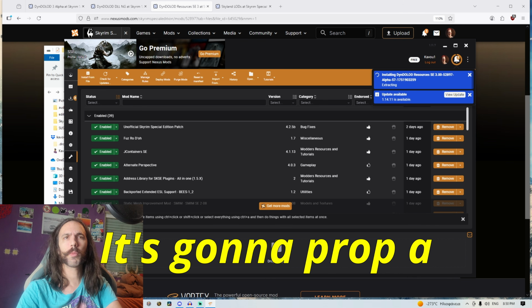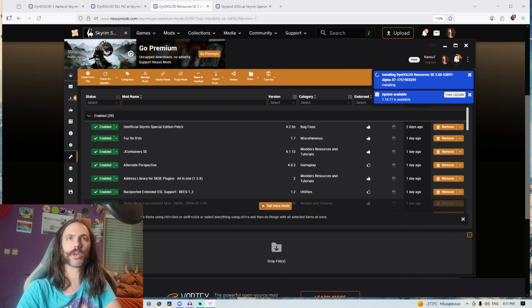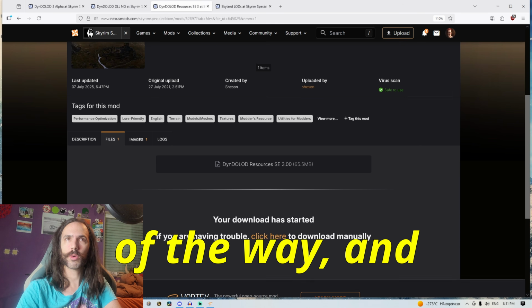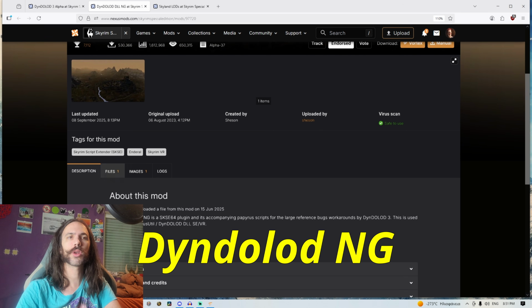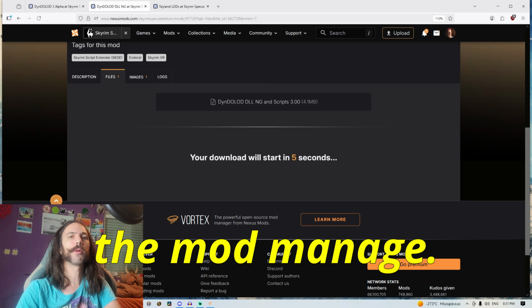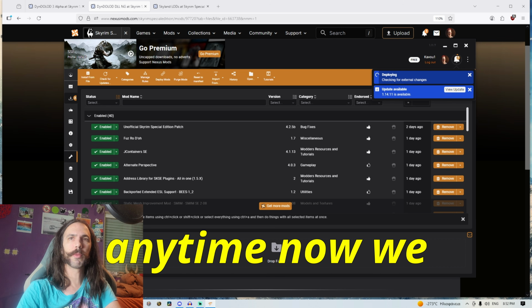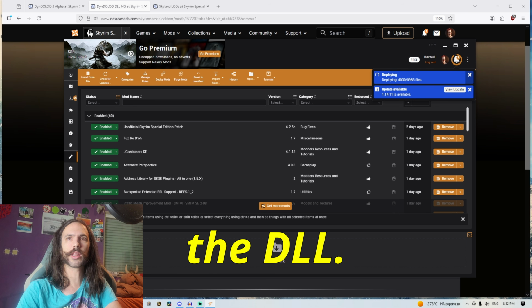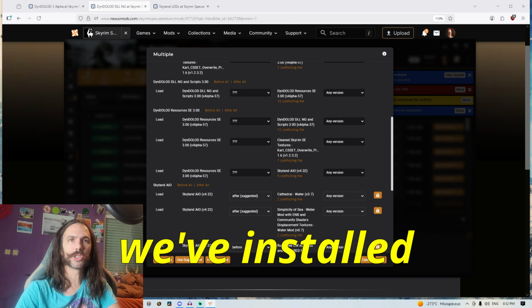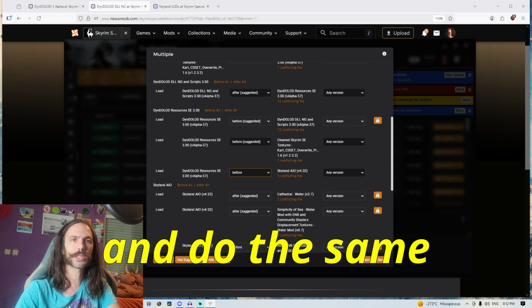It's going to pop up a FOMOD installer. Select the core files, grab all of those. Once this is out of the way, we go to the DynDOLOD NG, click on the files and install this with the mod manager. I am going to enable the resources, and any time now we're going to get the DLL. The last mod we've installed was the NG file. Click the suggested paths and do the same for the resources.